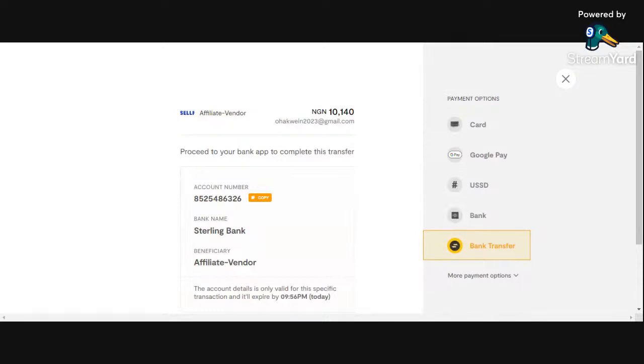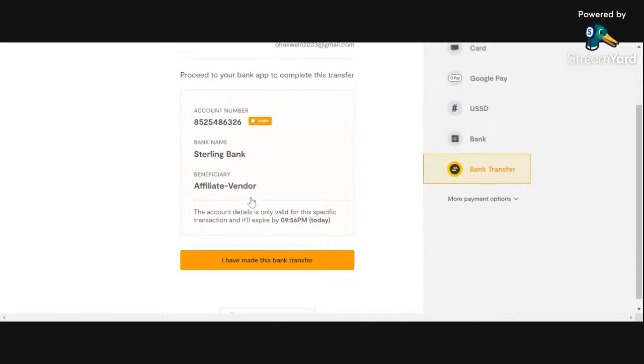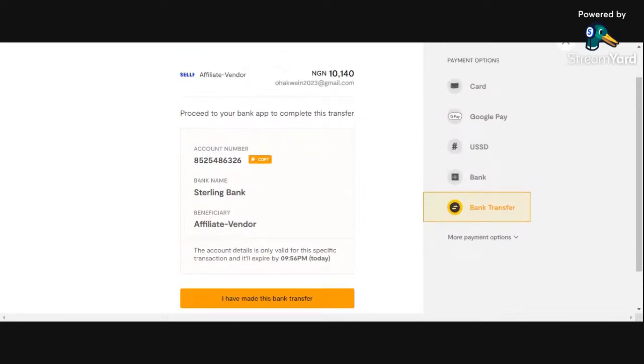Right. Now this account is generated for you for only this transaction. You can see your beneficiary is the affiliate and vendor. So it's only valid today. If you don't make the payment to validate your card, this payment is not going to work. So you're going to put the card, the bank details, and make the transfer.